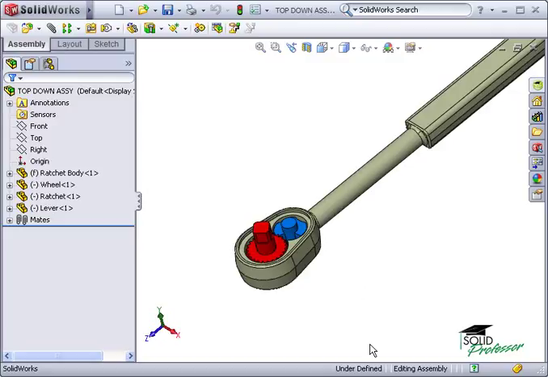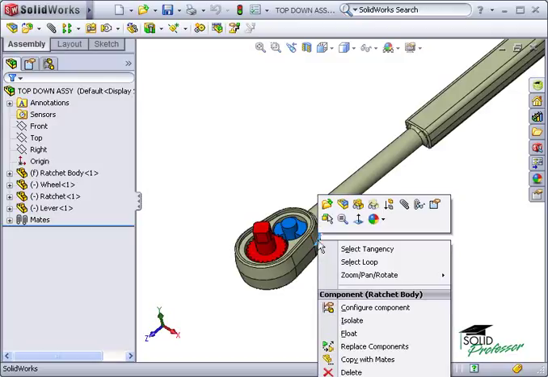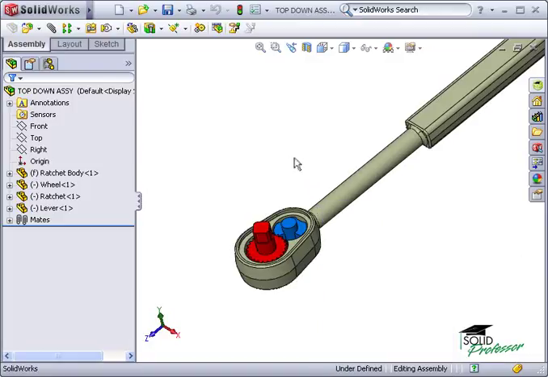In this assembly, if you look at the status bar, you can see it reads Editing Assembly. Now, this means I'm in Edit Assembly Mode, and I have access to assembly-level commands, such as adding additional components and adding mates. Suppose I want to make a design change to this ratchet body component. Of course, I could use the bottom-up design method and simply open the ratchet body part in its own separate window, make my design change, then return to this assembly after making the change.